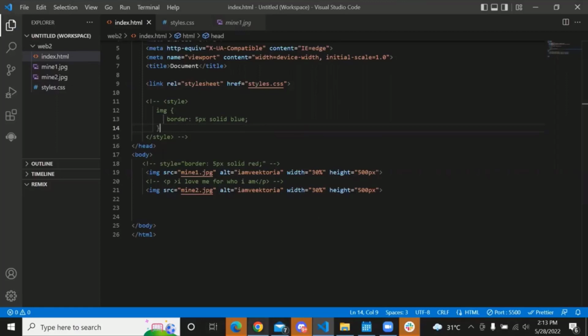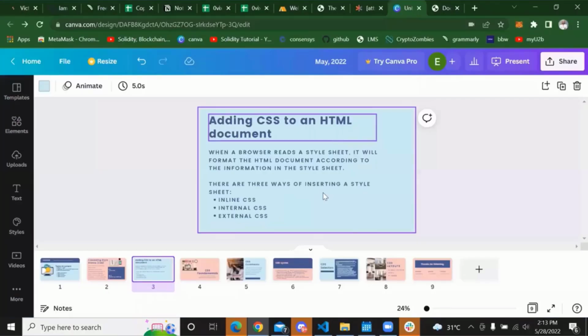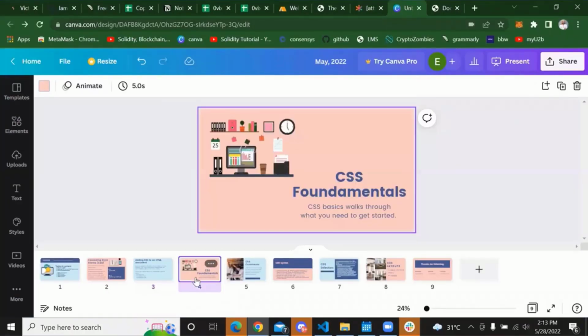So now let's look at our slide. The next thing we have here is CSS fundamentals, right? CSS basics walks you through what you need to get started. There are so many things you need, but I'm going to walk you through at least some of them, the basics you should know.